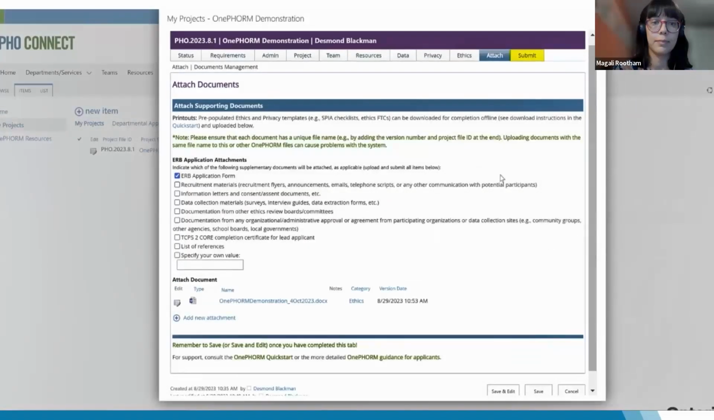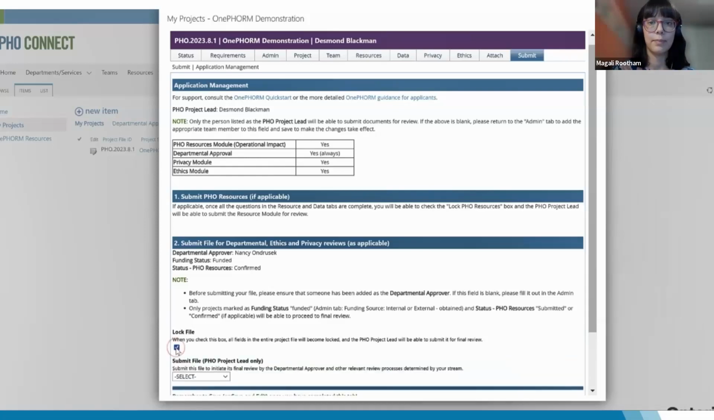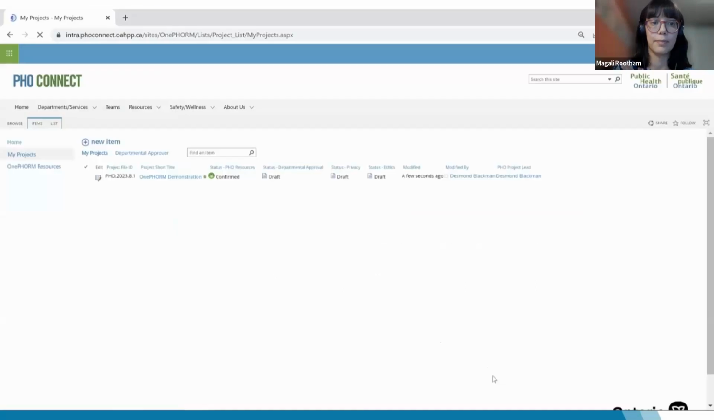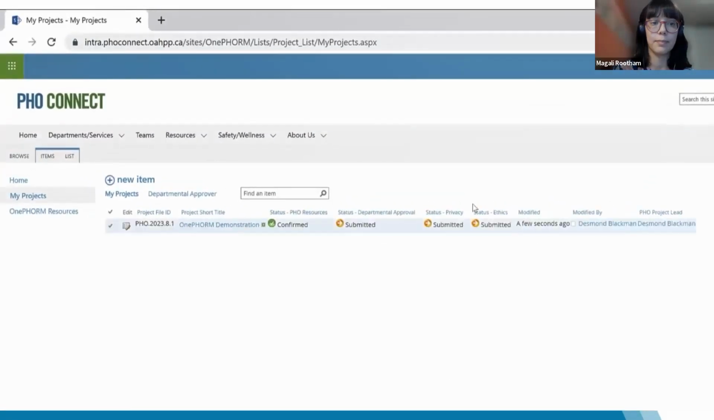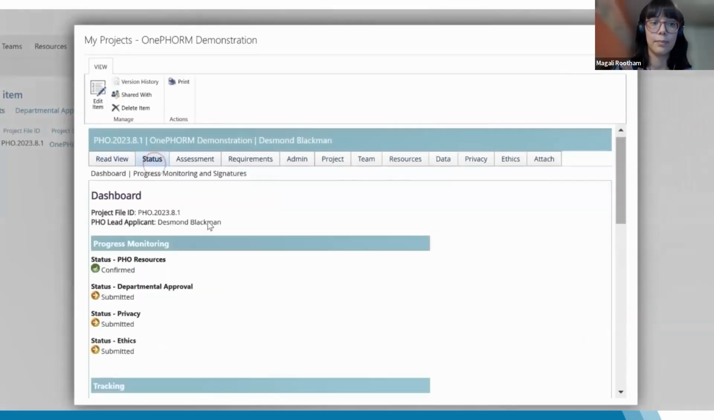Moving to the Submit tab, only the PHO project lead can submit the project for reviews. If it is a grant application, you should wait until the funding is obtained and update it on the Admin tab to continue this step. The system will email status updates as your project makes its way through review and approval. It will also email the reviewers weekly to notify them of any outstanding reviews. You can also go to the My Project page or the Status tab in the project file to monitor progress of your application as it goes through review.